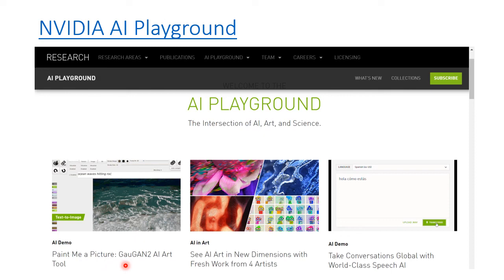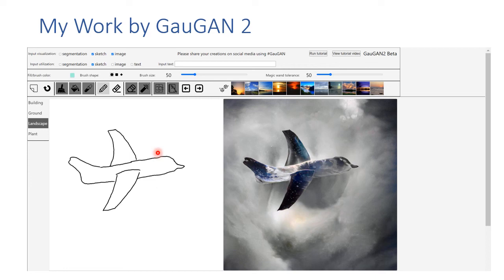There are also other interesting applications that you can try in the AI Playground. This is my work by GauGAN. I drew this bird airplane, and then GauGAN generated an art piece for me. I like this photo.